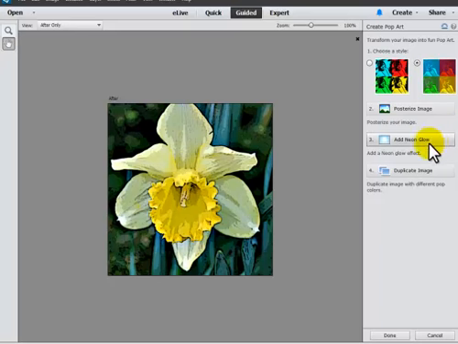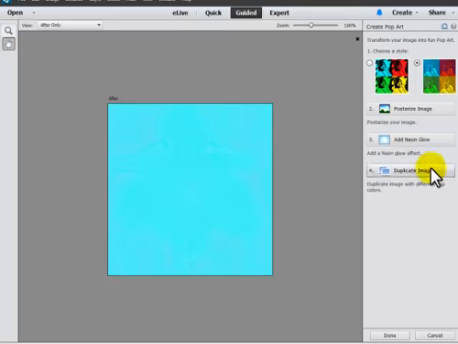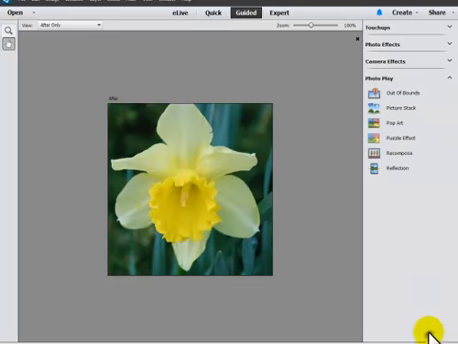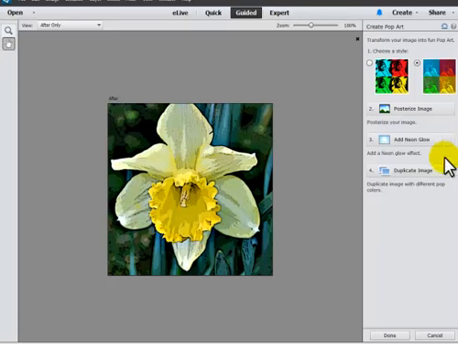Looks great. Add a neon glow. Ooh, I don't like that. Uh-oh. Cancel. So you just start again. Hit that cancel. Pop art. Posterize. Now I'm going to leave that alone.